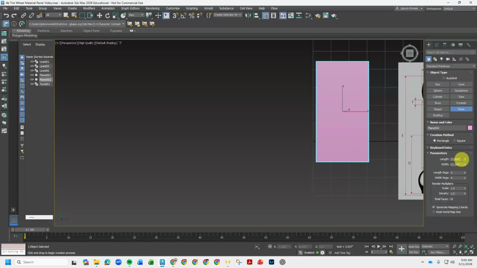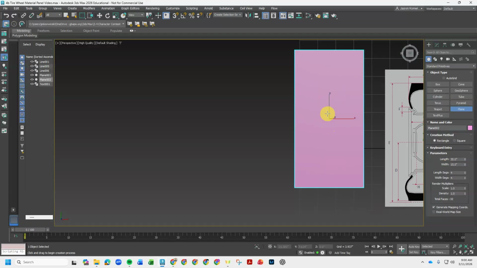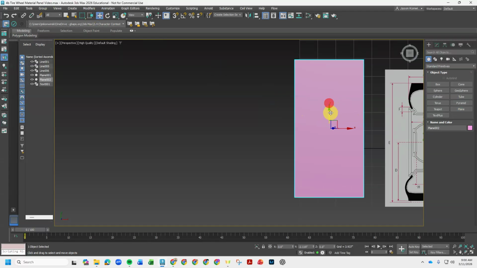The plane size we want to be 30 inches by 15 inches. That will get us pretty close to the actual size of a car tire here. Okay, there's my plane, and that's also going to be pretty consistent with the picture that we're going to add in the program here. So the next thing I want to do is apply a picture.